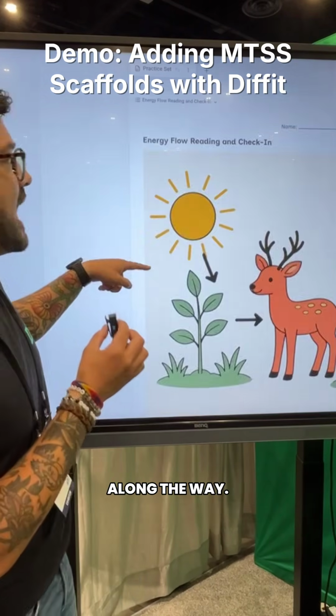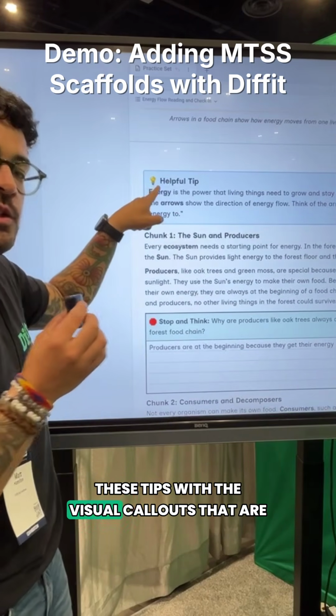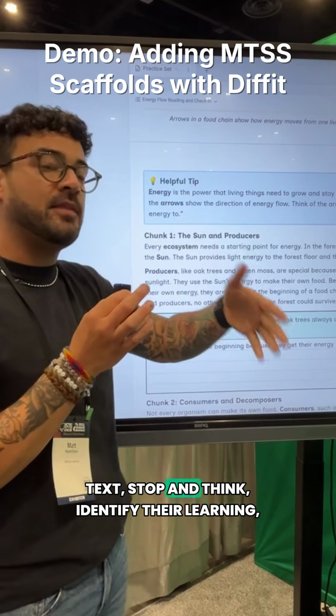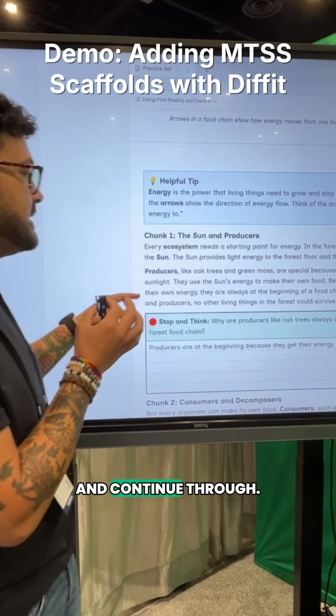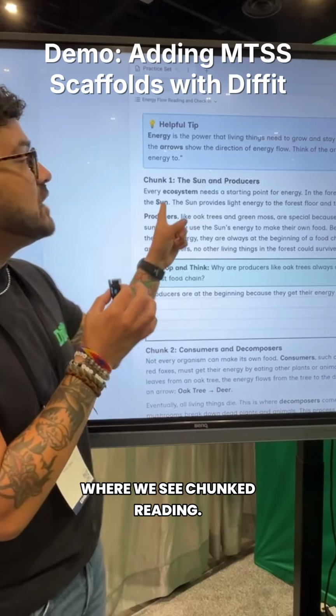learning along the way. As we get into our reading, again, we have these tips with the visual callouts that are all going to help students navigate the text, stop and think, identify their learning, and continue through. And the really powerful part of this resource is where we see chunked reading.